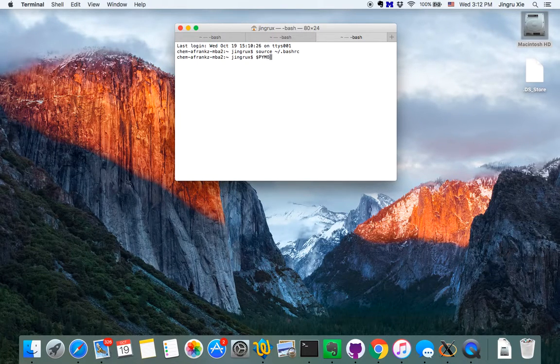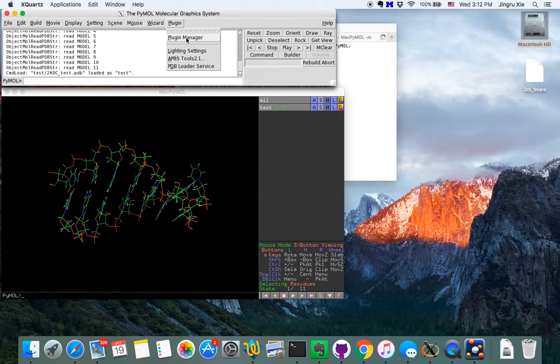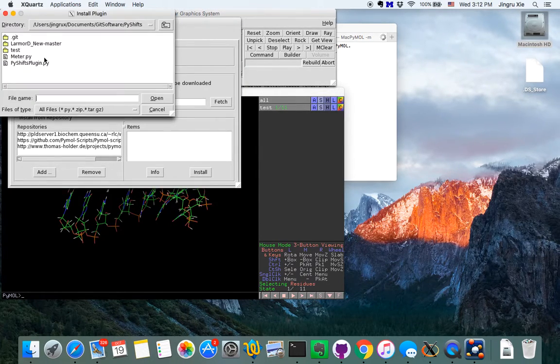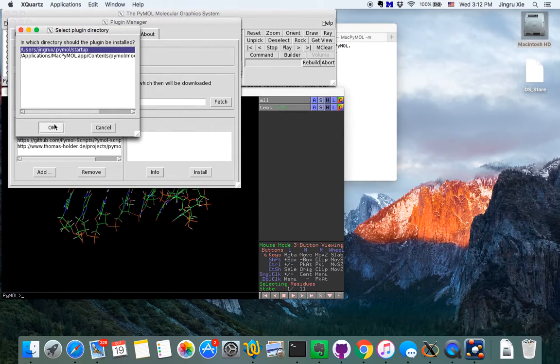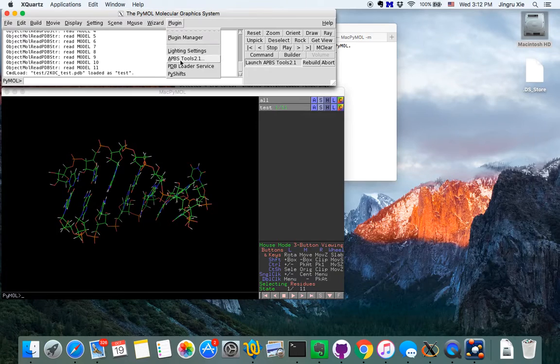So first you have to launch PyMOL and go to Plugin Manager and install new plugin and find the Pyshifts plugin.py file that you just copied from our GitHub site. And after you have installed Pyshifts plugin, you can go to Plugin and open Pyshifts.